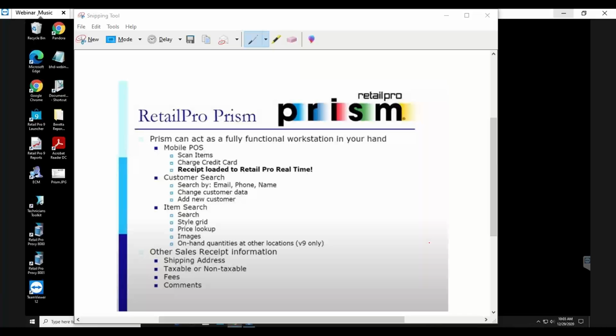Now, Prism specifically is browser-based software, which means that you can have full functionality of a workstation on a mobile device like an iPad or even a phone, any kind of tablet. So long as we can get internet access on that tablet, you're going to be able to work the same as if you were on a complete PC.